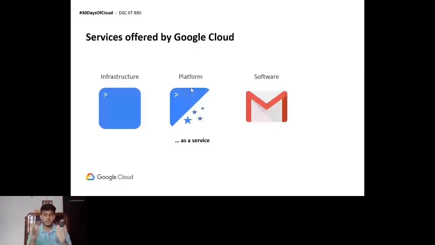The services offered by a cloud provider, not Google Cloud alone, you can also talk about AWS, Azure, all of them are the same thing, can be divided into three different parts. The first is infrastructure as a service, the second is platform as a service, and the third is software as a service. I'll go over each of them. First is infrastructure as a service.